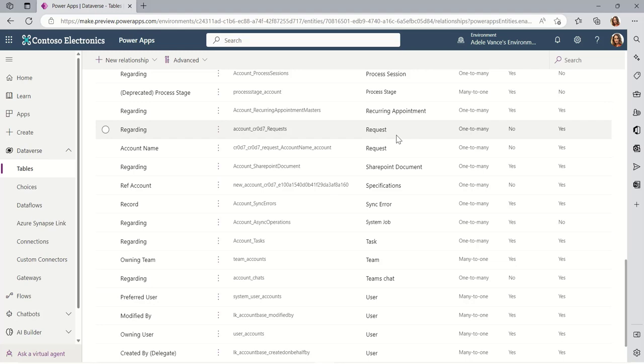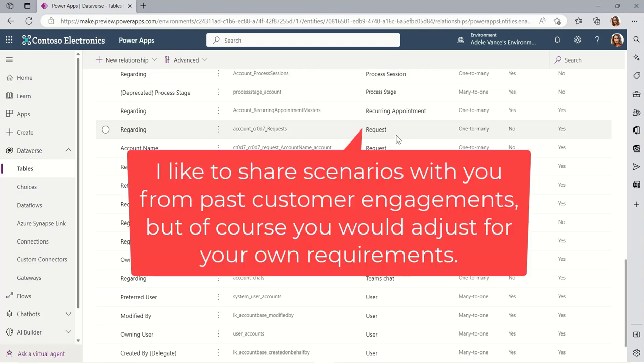And in that case for requests, it's about the contractor, because my accounts in that scenario are contractors or design engineers. So the account table is divided up into contractors, design engineers, public agencies, and so forth. But the requests are always related to the account business type of contractor.